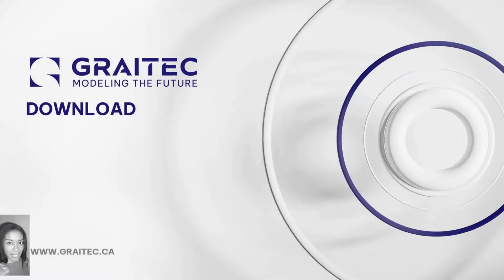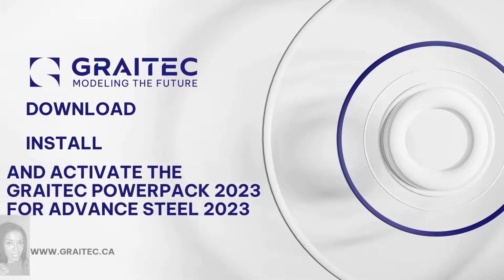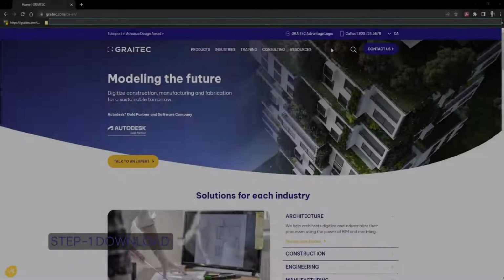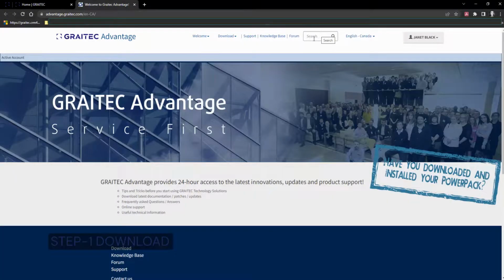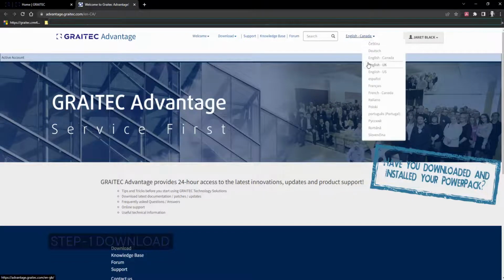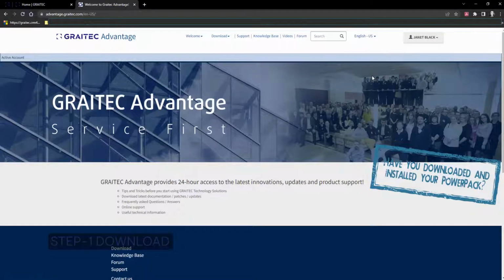This video will show you how to download, install, and activate the standalone PowerPack for Advanced Steel 2023. To download the software, go to graitec.ca and log in with your credentials. There are many options that you can explore.